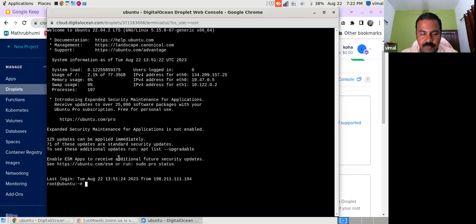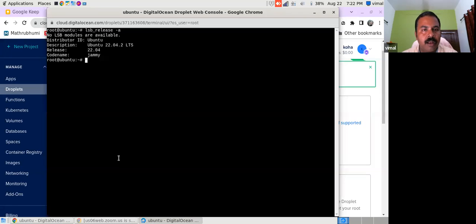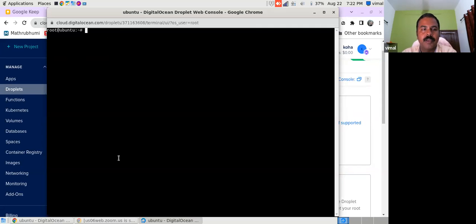Okay, we can try. See there, root at Ubuntu. You can check the version of Ubuntu. This is the command lsb_release -a. See here, Ubuntu 22.04 is installed on the cloud server. Okay, our cloud is ready. We are going to update the cloud.